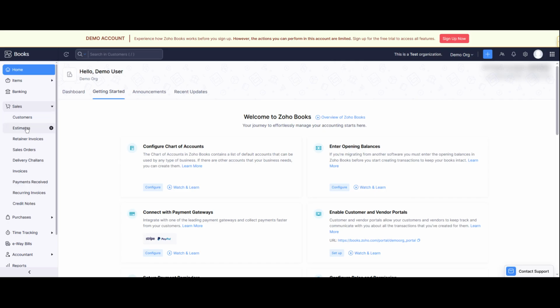The key thing to remember is that Zoho Books treats a Proforma invoice as an estimate. That means the estimate you create can act as a Proforma invoice that you send to a customer before the final invoice is generated. Next, click on Estimates from the list.